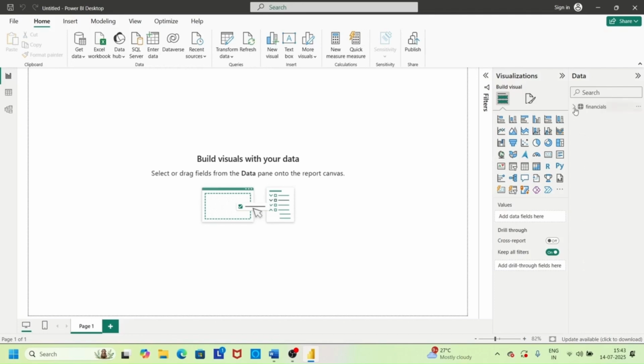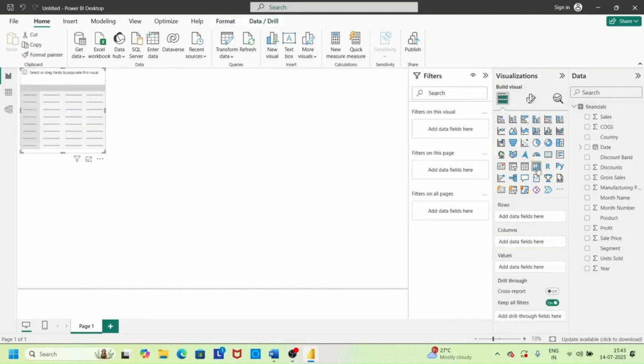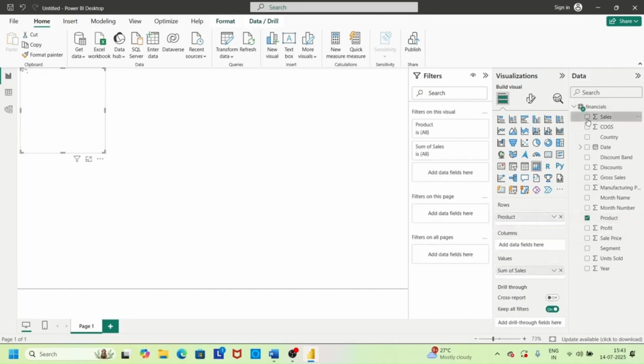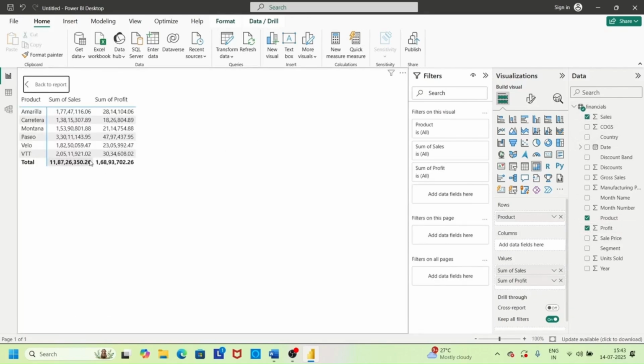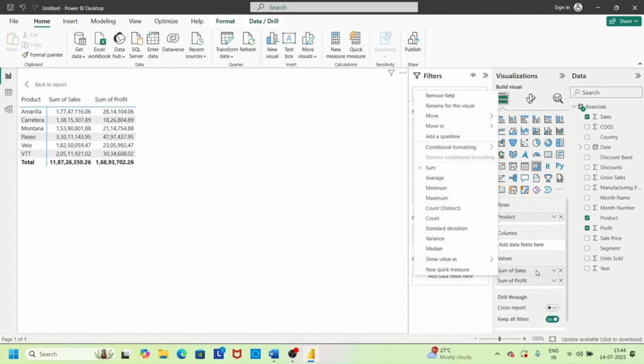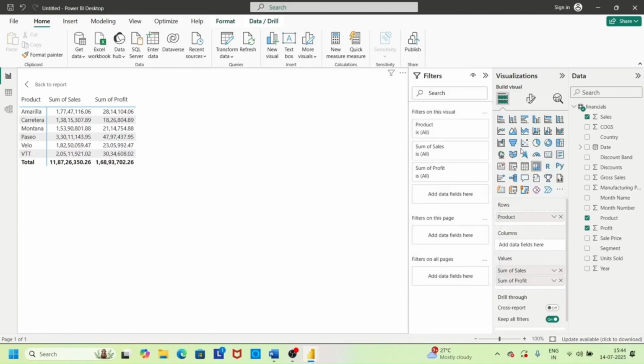So I have loaded the financial data, and here I will select the matrix visual. I selected product, sales, and profit. Okay. Let's apply the conditional formatting in sum of sales. Okay, so come to the value. Here you can see the sum of sales. Just right click on that, click on conditional formatting and background color.